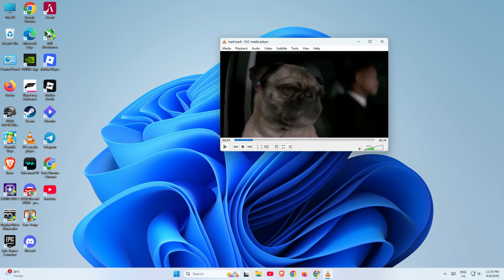If the video is still not playing after trying all three steps, double check that the file itself is not corrupted. You can also try opening a different video file in VLC to confirm whether the problem is specific to one file or affecting the player more broadly. But in most cases, the steps in this video are enough to get things working again.